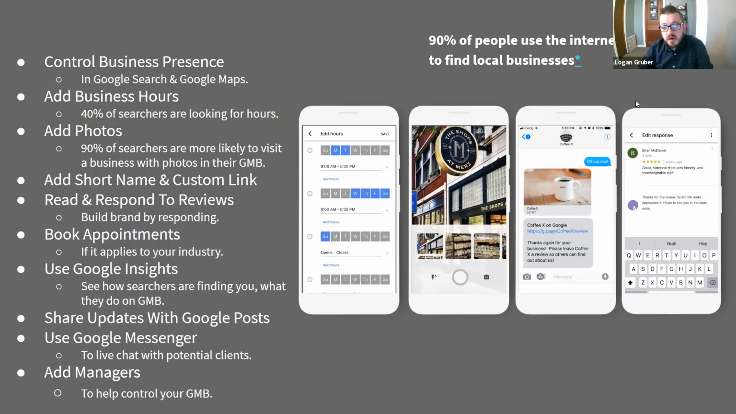You can also add a short name and custom link. This is useful when you want to get more reviews on your Google My Business. Once you've got that custom link set up, you can link people directly to your Google My Business listings. That way they can easily leave a review.